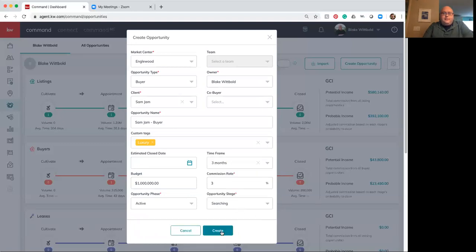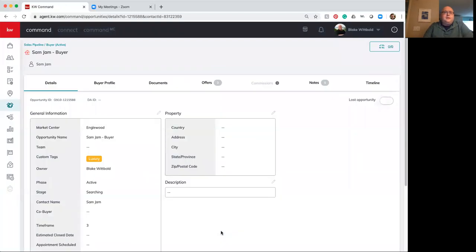And I'll click create. Now, if you didn't want to go through that whole process, you could have used an opportunity that you already have created. Maybe it's a live transaction that you're working with. That'd be great. Next time we go through one of these classes, I'm hoping the quarantine will be over and we can do it in person with a real live listing.